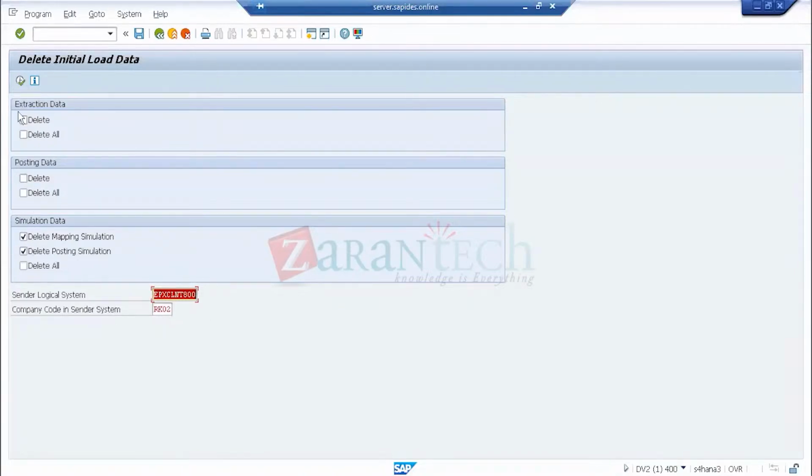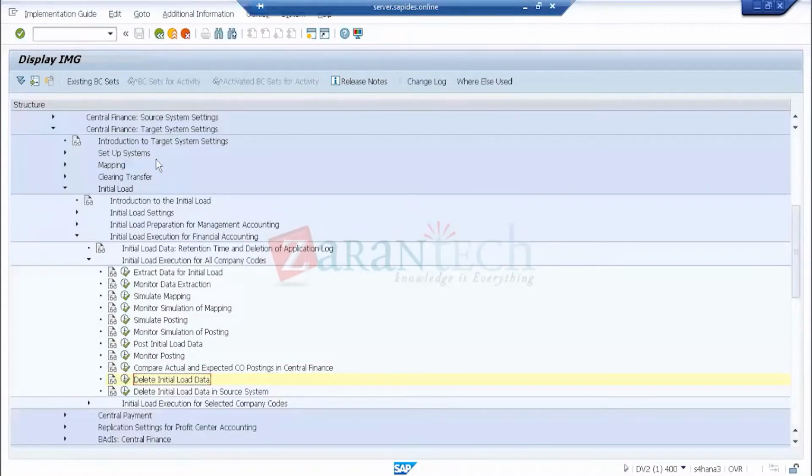So whether you want to delete the extraction data, or the posting data, or the simulation data. See here: extraction data, posting data, and the simulation data. Here, the posting initial load data. So we have three options.